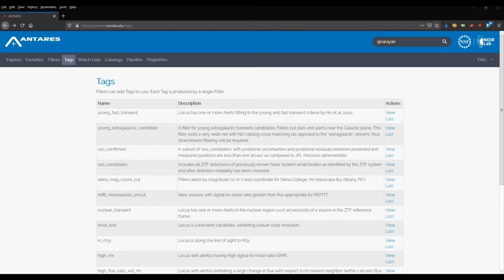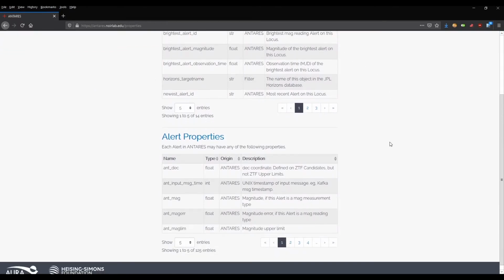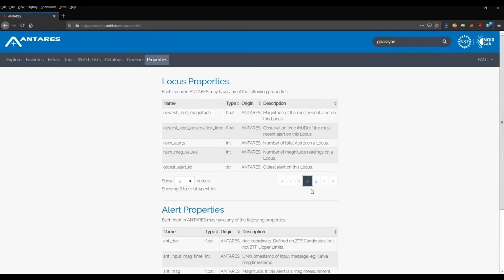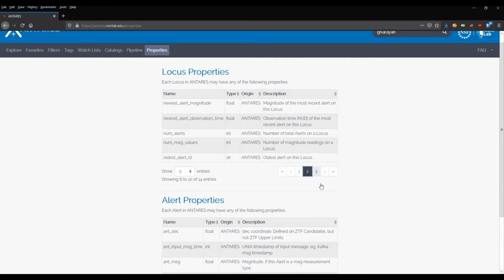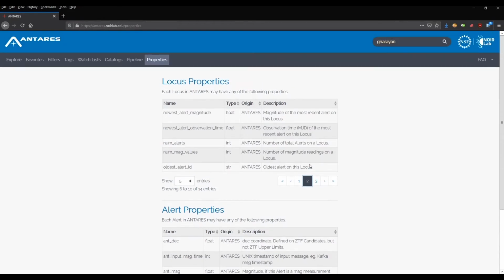We call this a locus, but you can translate that to object if you prefer. Your filter can incorporate Python statements that operate on locus and alert properties. These are documented on the Properties tab in the Antares webpage. Every feature in the ZTF alerts has a corresponding locus property or an alert property. Typically, the locus properties are properties that are common to the entire history of the object, the light curve, whereas the alert properties refer to a single detection or non-detection on that particular light curve.